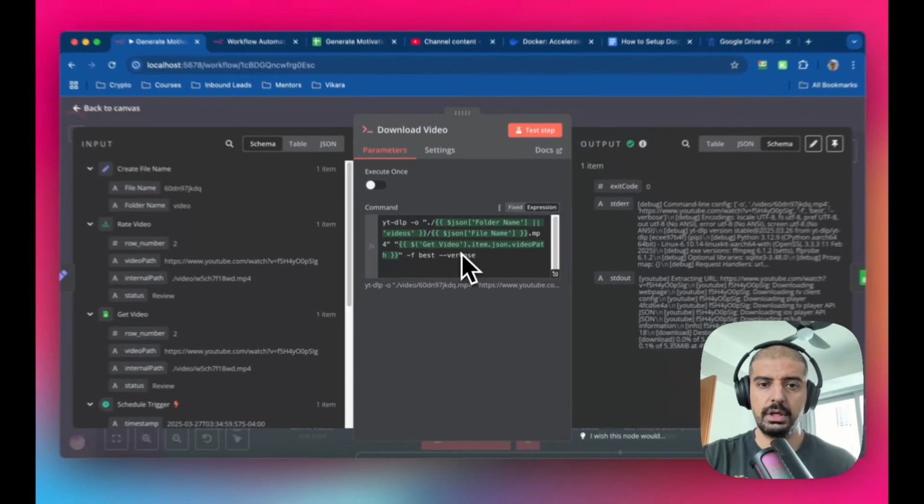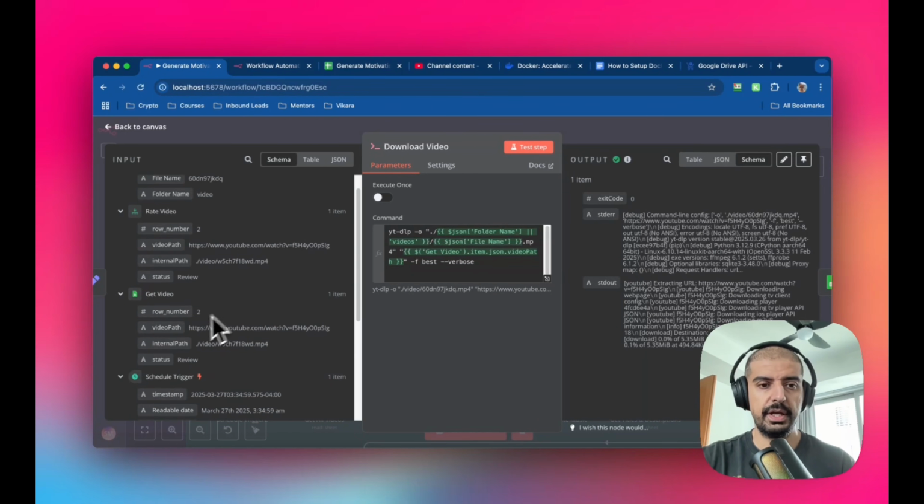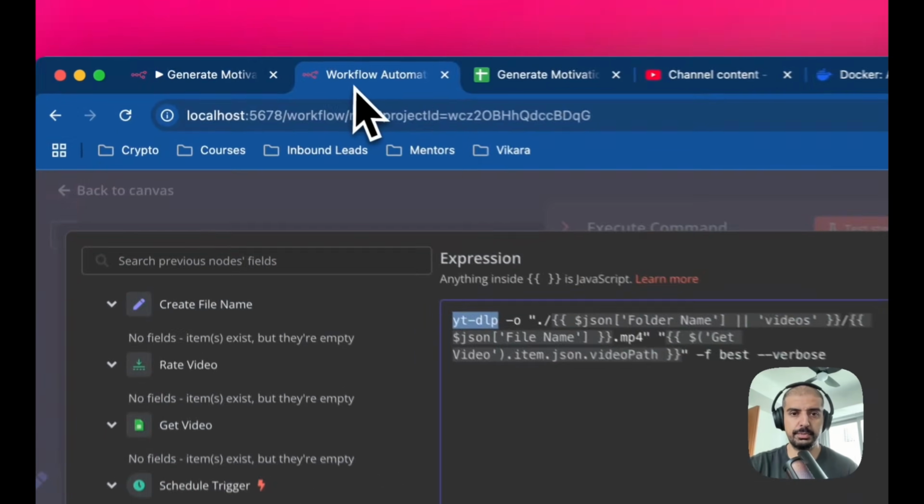Let me show you this because I pulled in the previous fields from the previous nodes. It's going to have the folder name, as you see it here, the file name, and it's going to be a .mp4 file, which means it's a video. Then it's going to get the video from the get video node, and it's going to use the video path. That's how it's going to extract and download the video. Hopefully that should make sense to you.